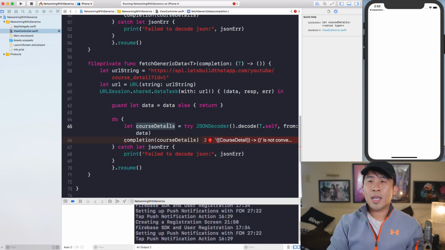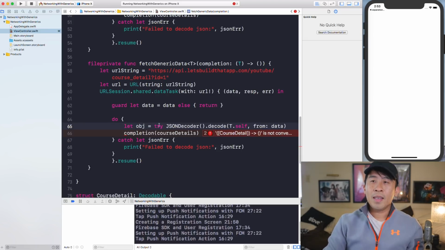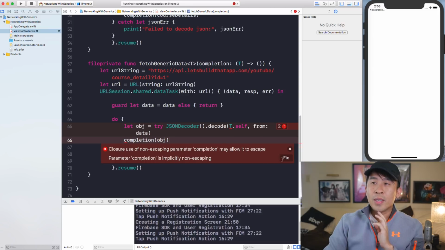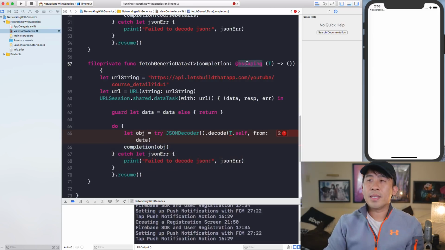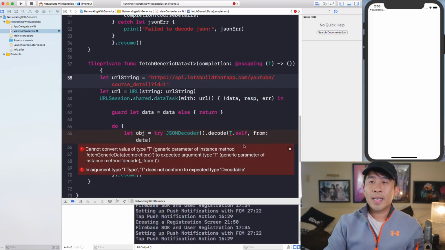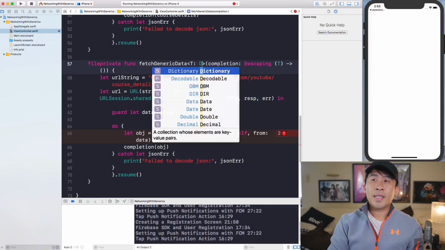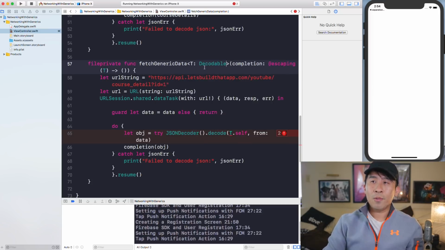And this guy over here, I'm just going to call obj. And let's just say completion block with obj, and everything should be fine. All right, the last thing that you need to do is hit this fix button over here, which will introduce the @escaping over there. And there's going to be one last error that tells you that this T object does not conform to the decodable protocol. So the final fix is to make sure that your generic is actually a decodable, like so.